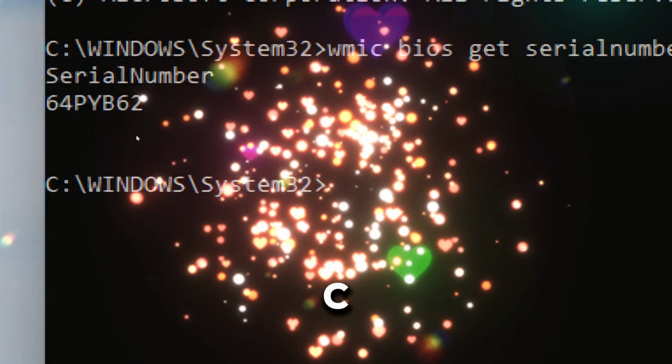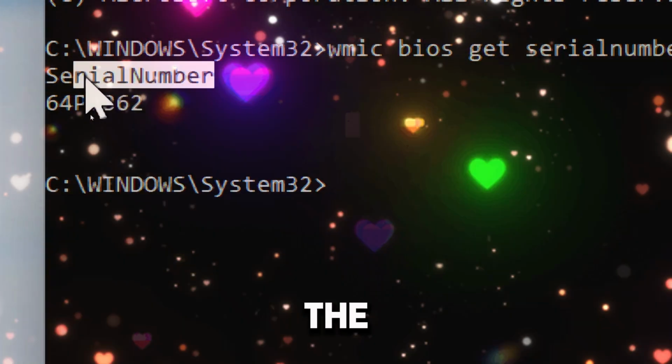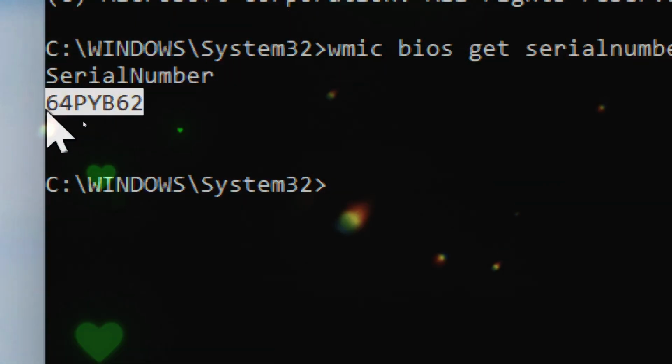It will display the serial number of your laptop. Serial number is the full name. This is the actual serial number of your device.